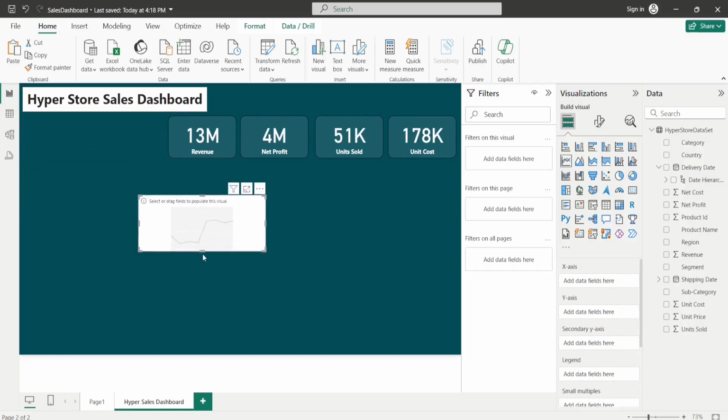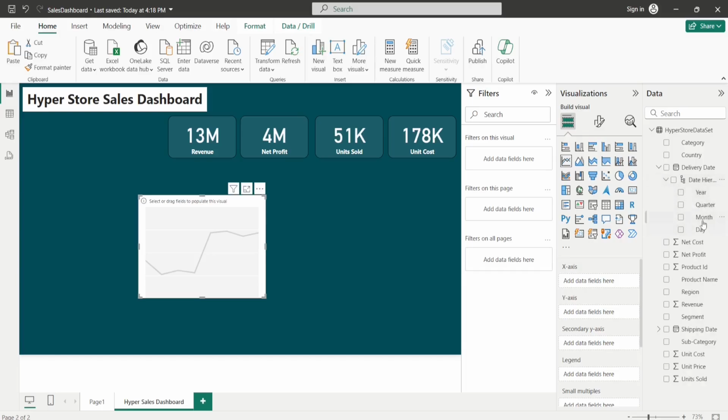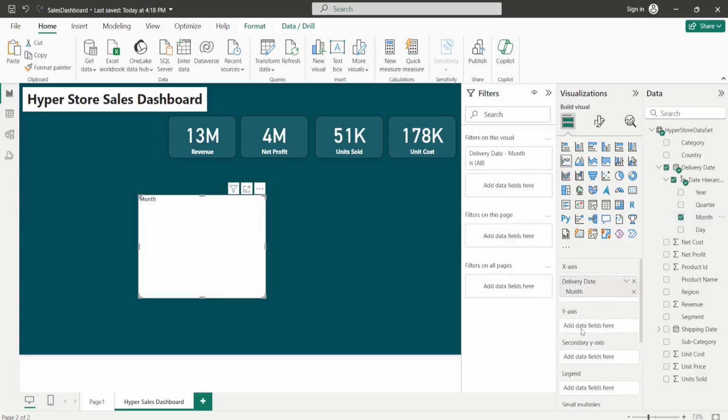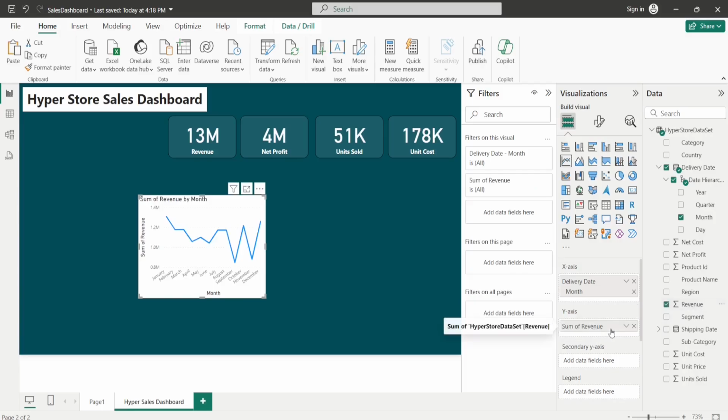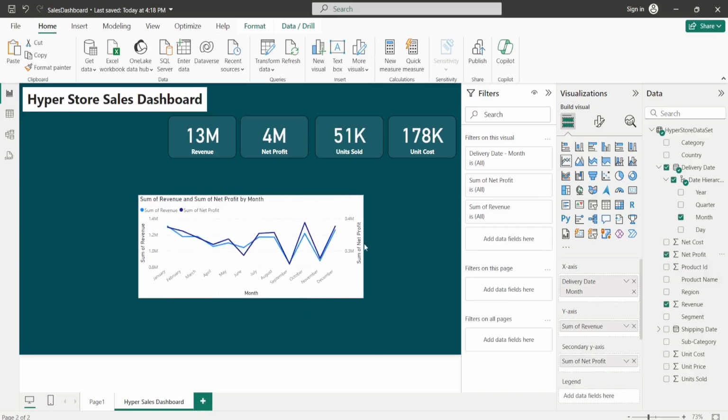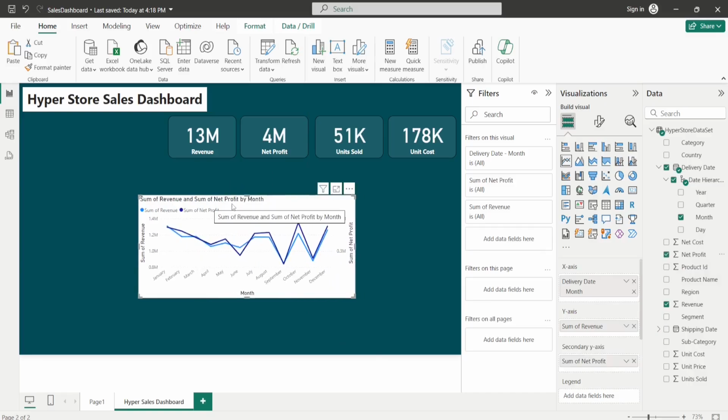In the line chart, what information do I want? Total revenue. On the x-axis, I want month. So go to this, and from here just fetch the month field and drag it over to the x-axis. On the y-axis I want total revenue to be displayed. Just drag and drop revenue over the y-axis. Okay, the secondary y-axis field is going to be net profit. So this chart is going to display the total revenue and profit by month.